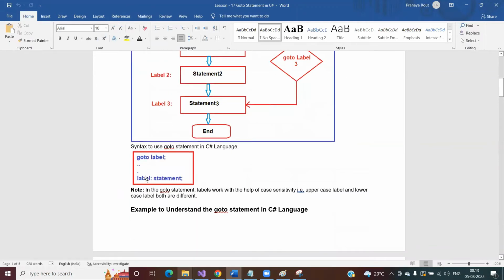And how do you create a label? You just need to give one identifier, that is the label name and a colon. This is your label. And to move the control from one location to another, you just write goto label. If the label name is ABC, then you write goto ABC. If your label name is XYZ123, then you write goto XYZ123. When you write goto XYZ123, the control will directly jump to the XYZ123 label, and the statements written after this colon are going to be executed. Is that clear?